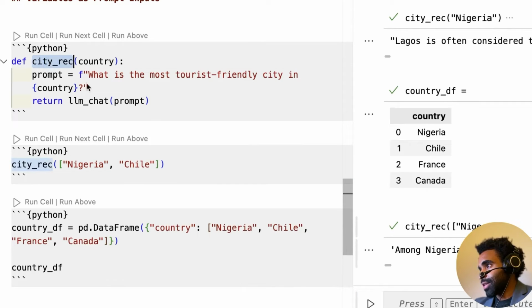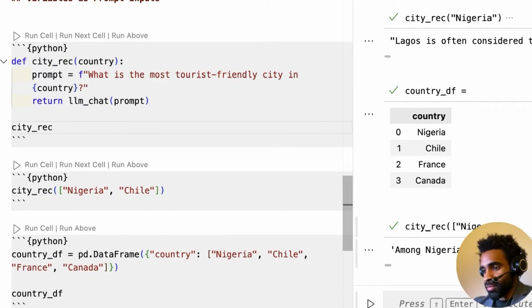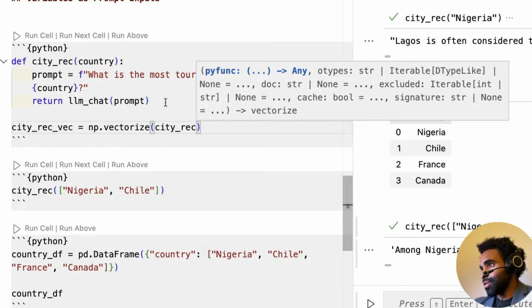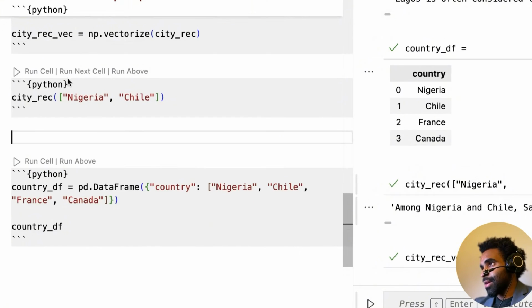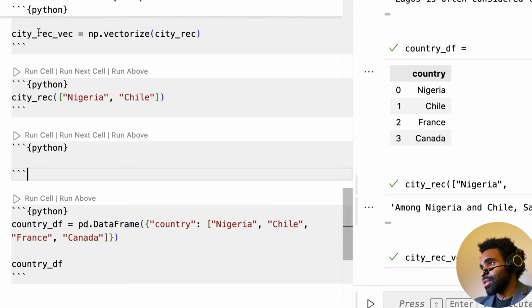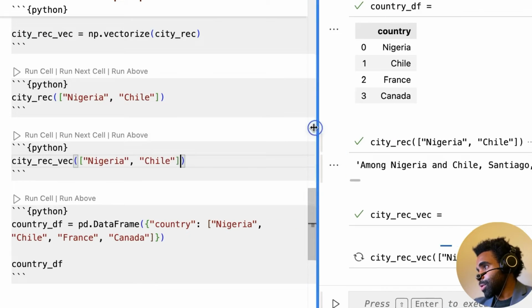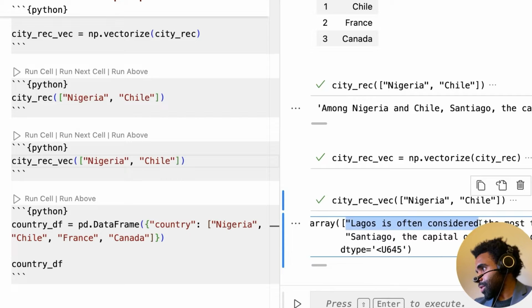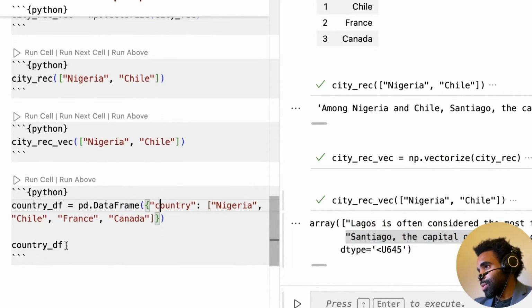To do that, we just need to vectorize it. So I'm going to create another function called cityrec_vec, and we'll set it to be np.vectorize of cityrec. And let me run that. And now this version cityrec_vec will work over multiple values. Let's quickly put that in a new code chunk and run cityrec_vec over those two countries. So now if I run this, it will give me two responses, one for Nigeria and one for Chile. So as you can see, this one, Lagos, is for Nigeria, and the second response, Santiago, is for Chile. And so now this we can actually use in the data frame.